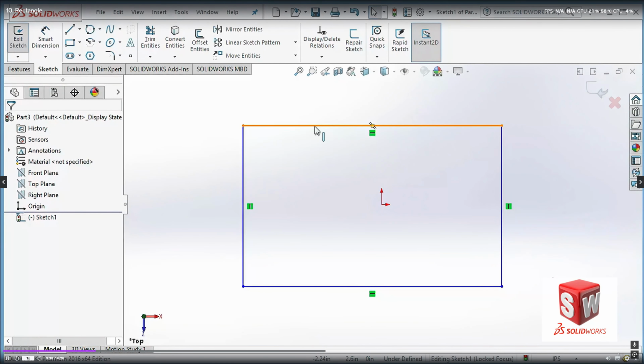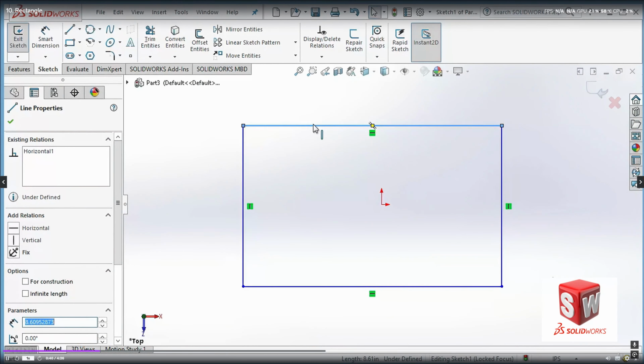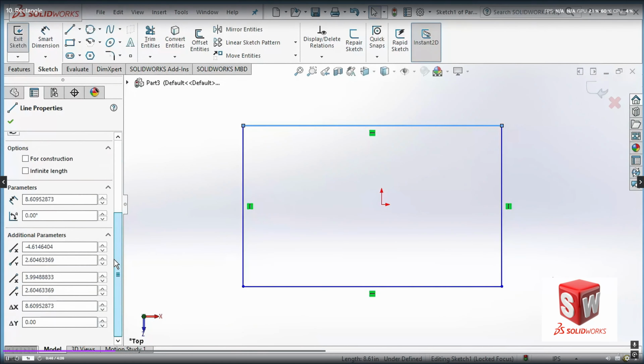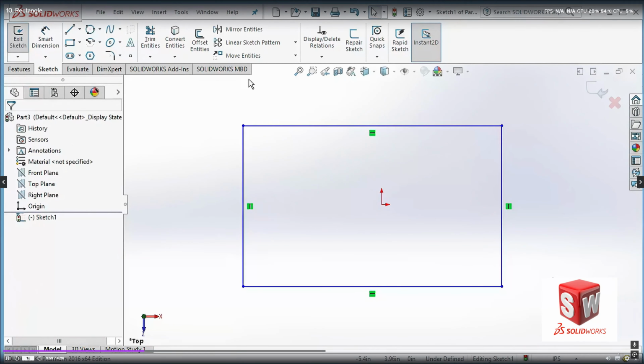I can choose them by selecting one of them. I can see that the property reads line property, and I can increase or decrease the length of the line. I can move it to the place. I can change the origin, the beginning and the end of that line just by going to parameters here. And of course I can have smart dimensions to make sure that the dimensions of the lines are as I wish.